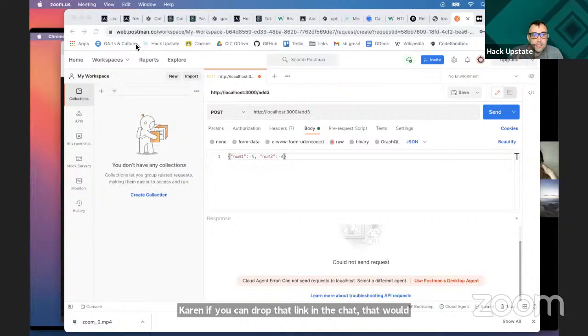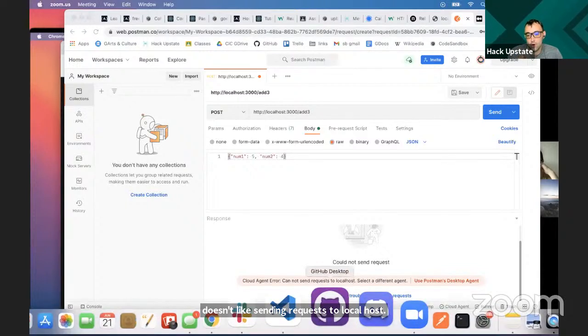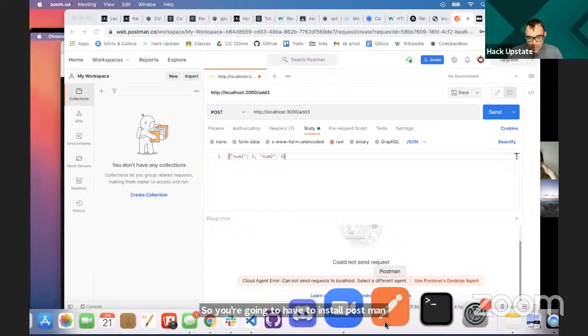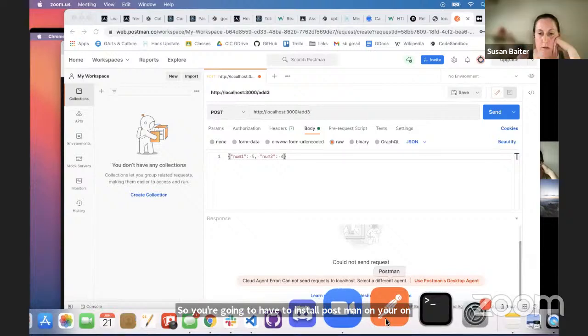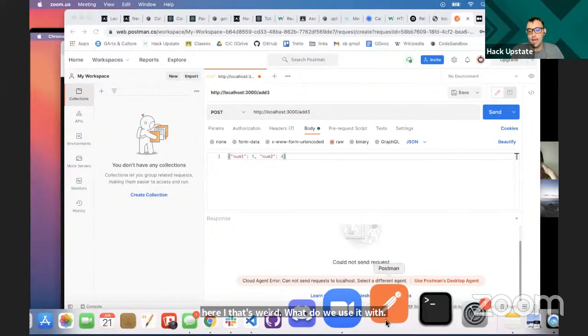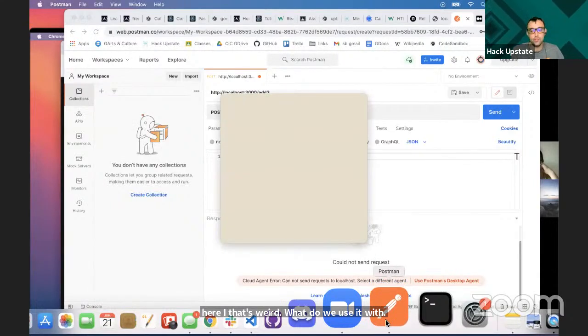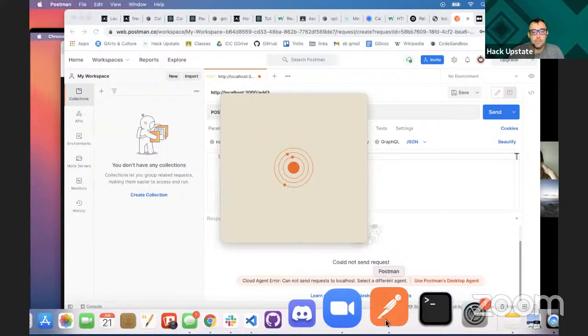Okay, so the problem is that you're using the web version of Postman, and the web version of Postman doesn't like sending requests to localhost. So you're going to have to install Postman on your computer, and that should be it. Oh, this is it down here. That's weird. When we used it with Ryan, it used to auto open. I didn't even know they had a web only version. So you learn something new every day.